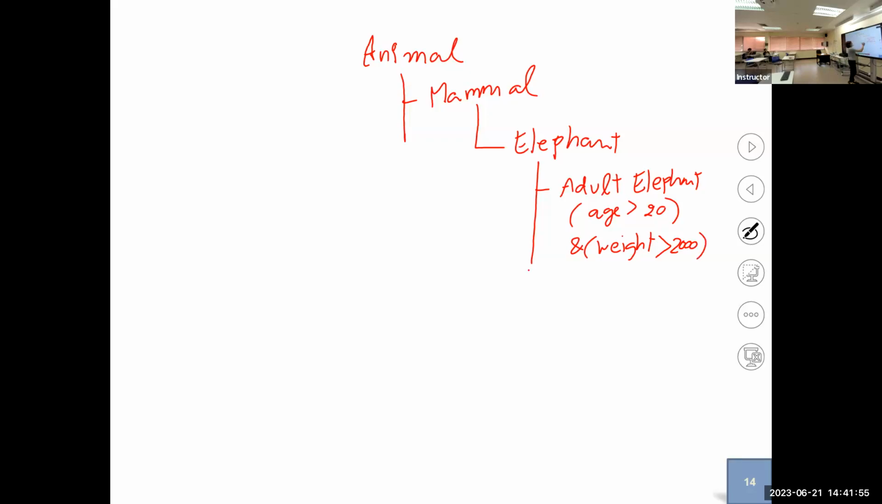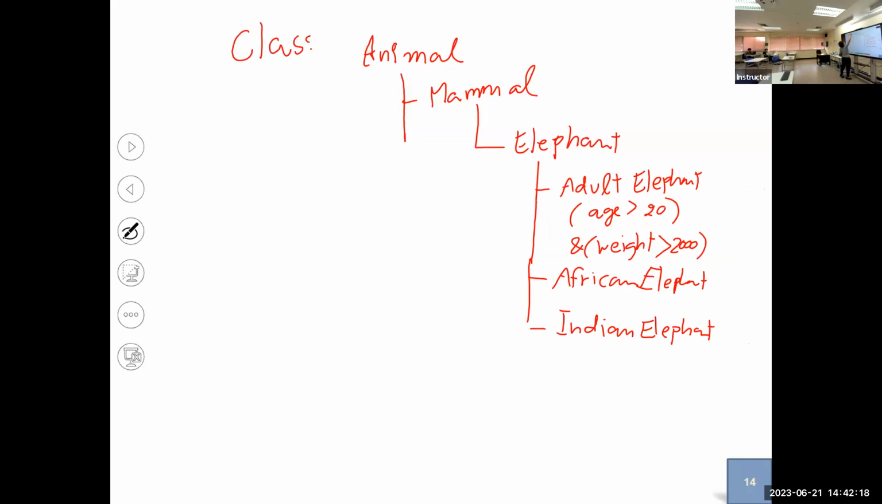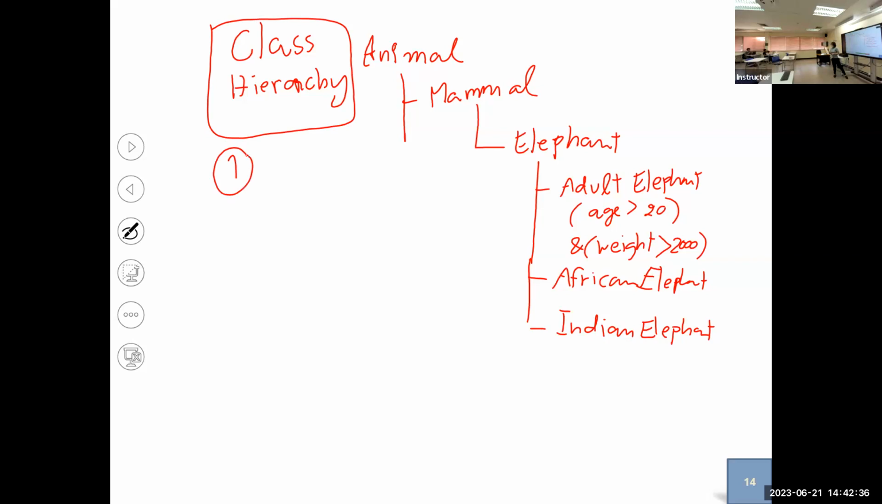And actually, there's also African elephant, plus Indian elephant. All of them here are classes. We are defining a class hierarchy. So these are in terms of number one component, right?